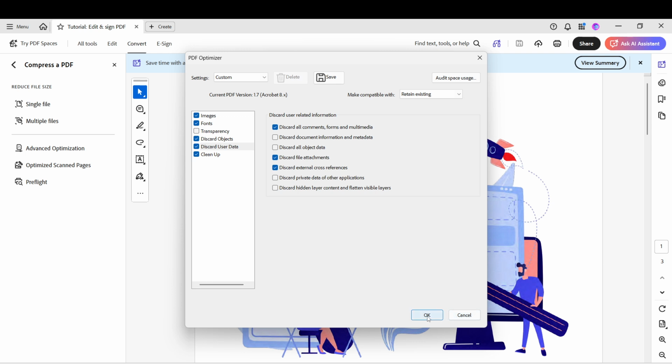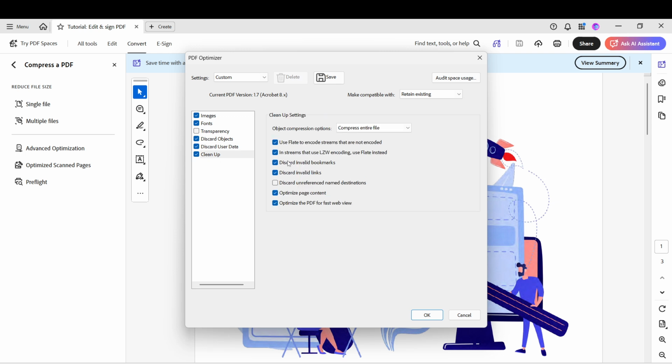Then go to Cleanup. Enable the options that compress the document's underlying structure. This tidies up unused content and tightens the code that defines the PDF, often delivering a meaningful size drop with no visual downside. When you're satisfied, click OK.